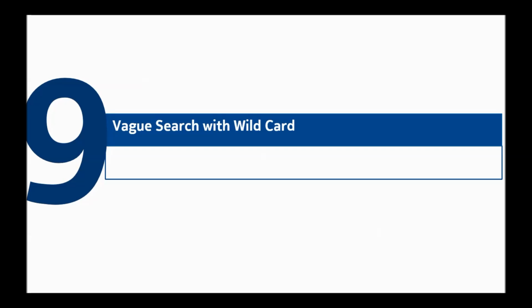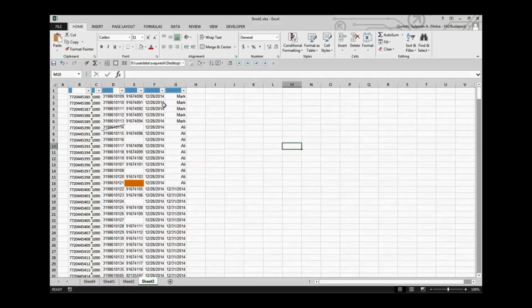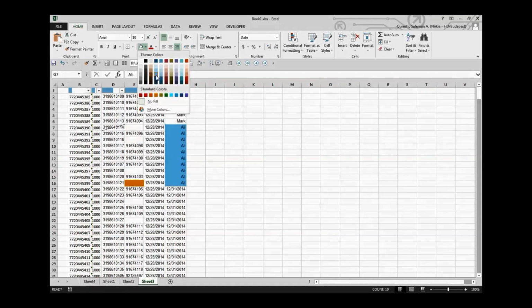Yes, vague search with the wildcards. Yes, we can use wildcards as well. Let me show you how you can use them in your cells. So for example, we have certain data over here, some Ali, some Mark. So let me highlight Ali for differentiation.